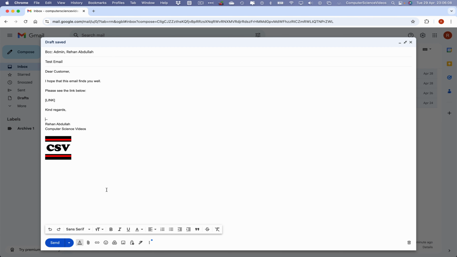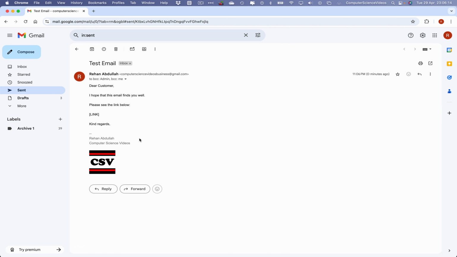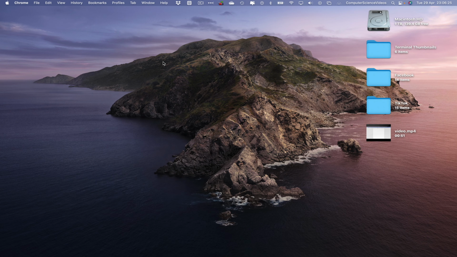We could then click on send. And this email will be sent to those two recipients. I can click on view message to confirm the message. Test email, dear customer, I hope that this email finds you well. Please see the link below. Kind regards. Let's now minimize Google Chrome for the moment.